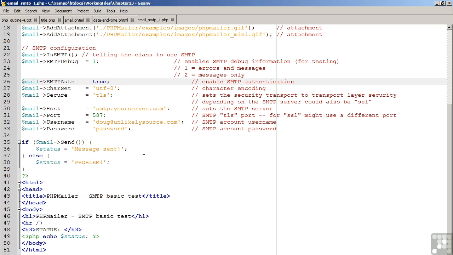This enables SMTP authentication. We set the character set to UTF-8, which is the most popular and widely supported encoding in PHP. It also allows for international characters. The secure parameter is set to TLS. TLS stands for Transport Layer Security. Alternatively, you might set this parameter to SSL. SSL stands for Secure Sockets Layer. Both TLS and SSL will encrypt the communication between your application and the email server.